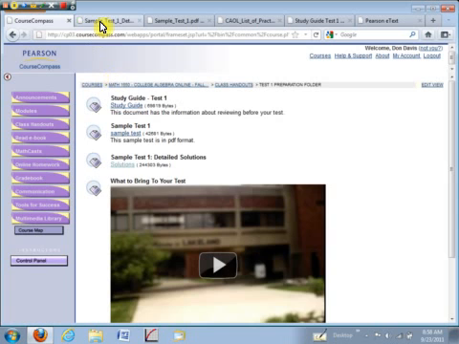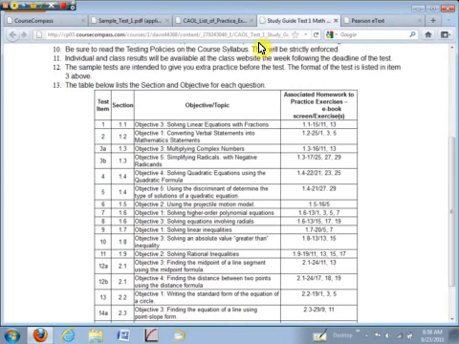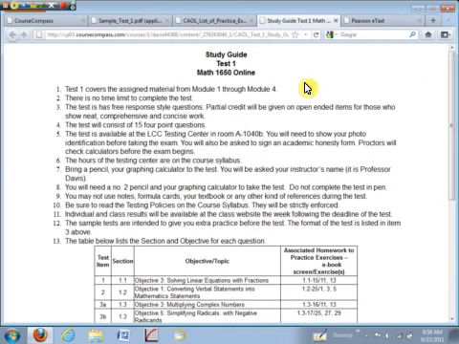But let me emphasize one final time, this is how we get ready for the test, through your study guide. That's the most effective way. That's how you'll get the highest grades. So there we are. Just wanted to talk about how we can go ahead and prepare for our first test.